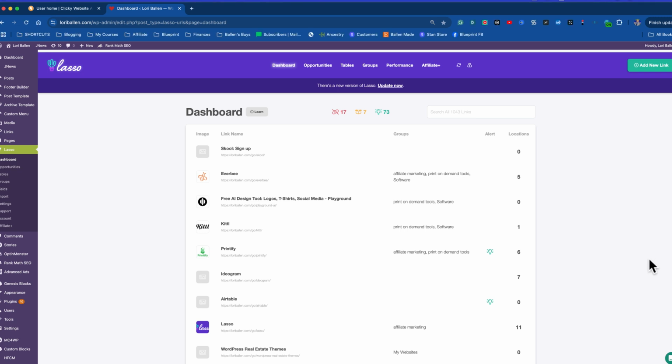One of the most powerful tools that I use in my affiliate marketing business is Lasso. Lasso is a WordPress plugin, but what I want to show you today, I'm in a different website than I usually am because I want to show you how powerful this is. Lasso is going to do all kinds of things. Lasso is an affiliate link storage place and tracker.